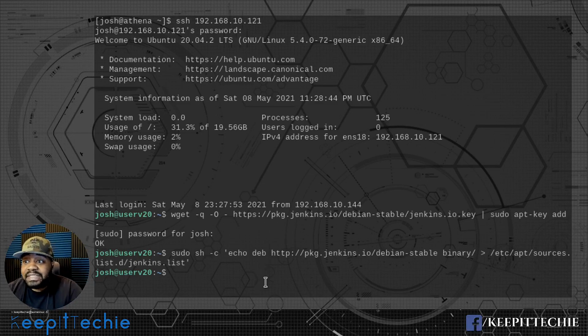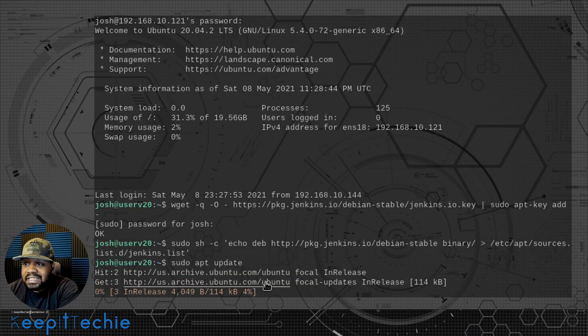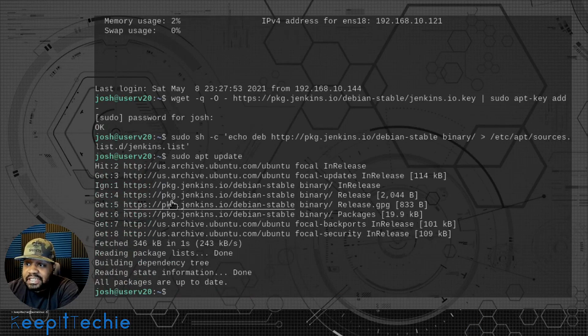So now after we did that, let's go down and type sudo apt update, and then we should see that repository in for Jenkins, and as you can see, it's there. You can see packages.jenkins.io, Debian stable, that repository is added there now. So those two commands will get the repository added to your system. That way you can install directly from that repository, no problem.